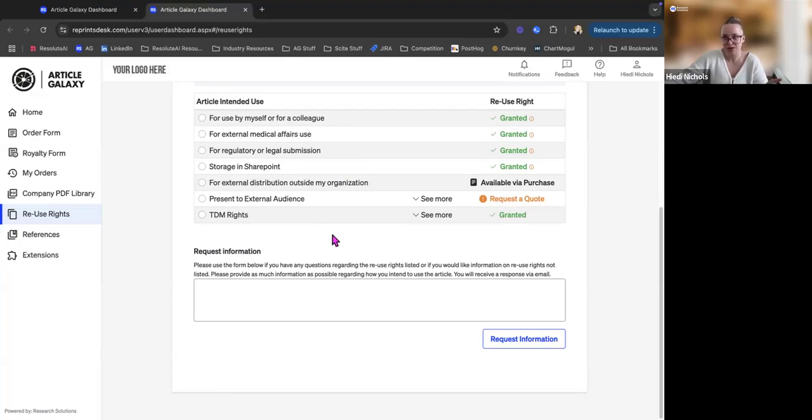So again, that's a great way to get that quick check, because we integrate and build in this information seamlessly in the platform. Another example, if you're working on a regulatory submission, you'll see here in this case, yes, I do have that option. So it just gives you that ease and comfort as well to make sure that you are copyright compliant, and of course that you're not putting your organization at risk either.